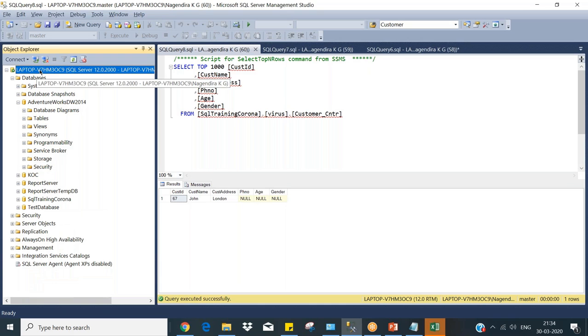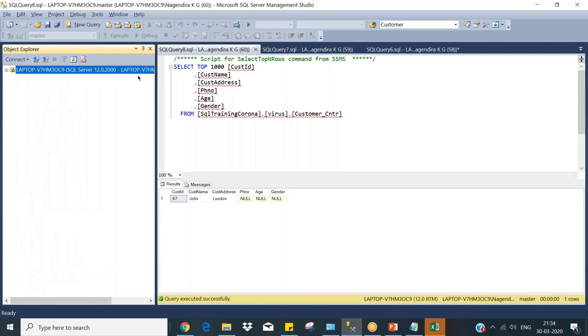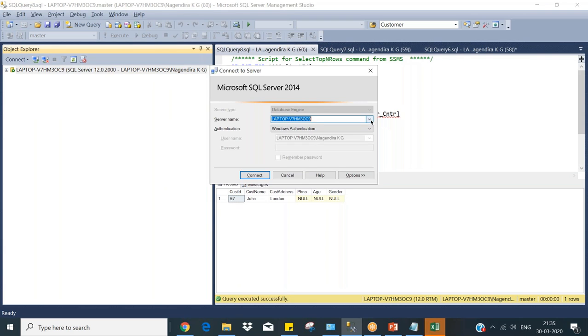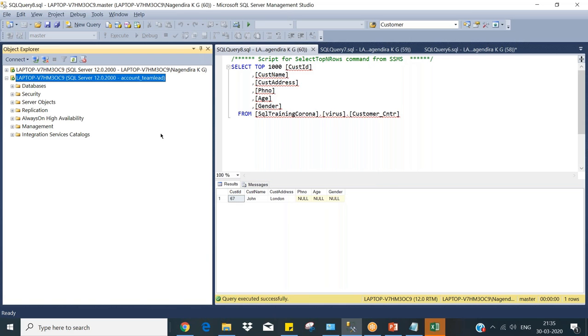Okay, account user. Let us log in using, see, this login is using my admin access. I'm going to connect using the newly created login, that is account underscore team leader. I forgot the name. Let us see. Good. So he is logged in.